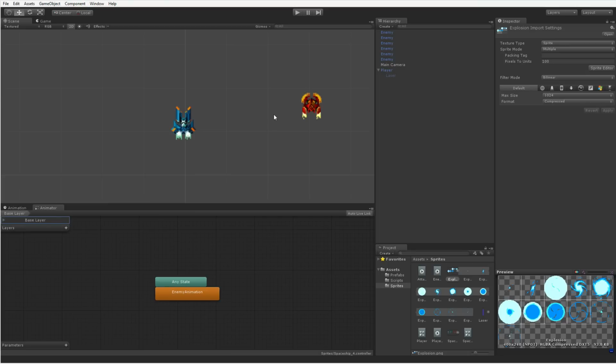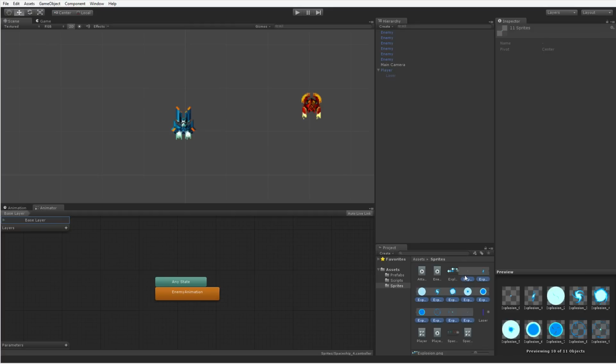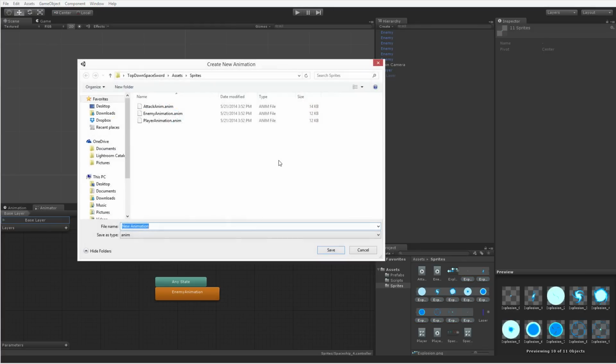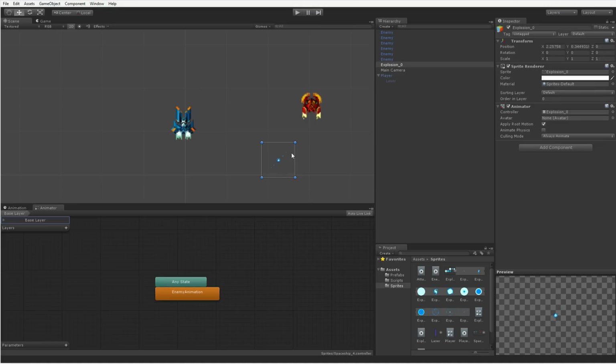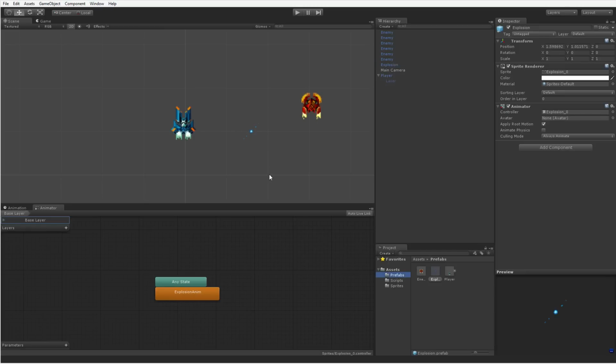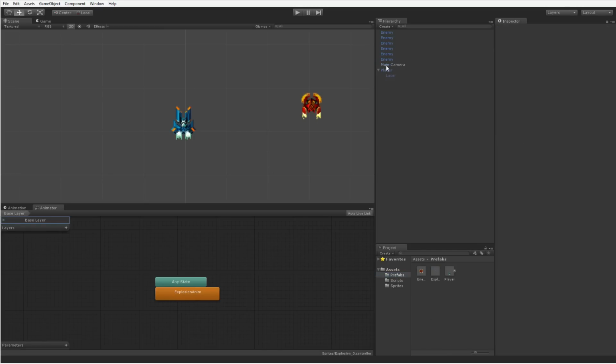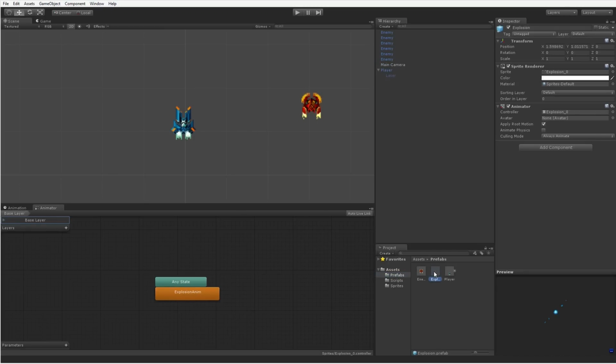Okay, and so I have my explosion sprites all sliced up. So again, I'm just going to grab all of those into my scene. Boom. It's going to ask me what I want to name it. I'll just name it explosion. And back to my prefabs it goes. Bloop. And now I can just delete it. Goodbye. So now I have this animated explosion, which again I'm going to turn root motion off on.